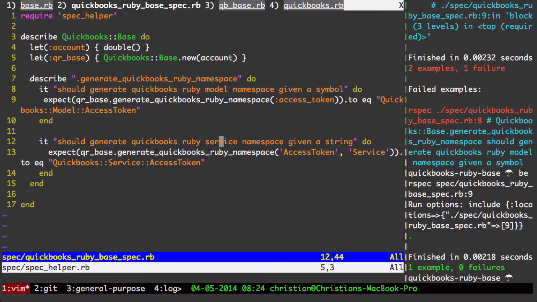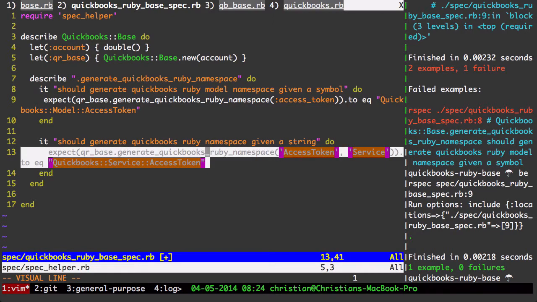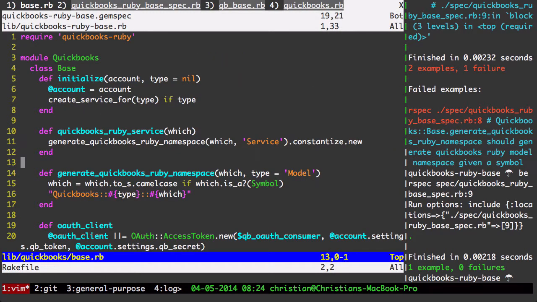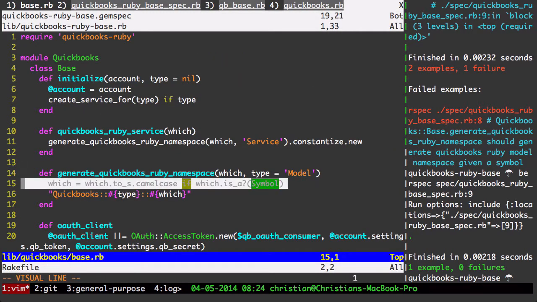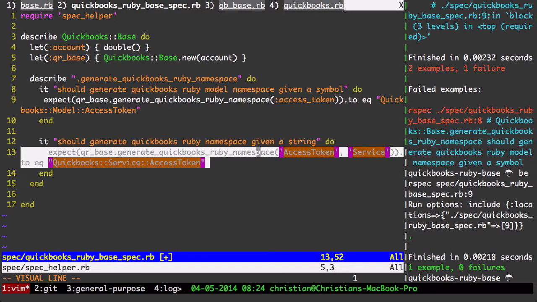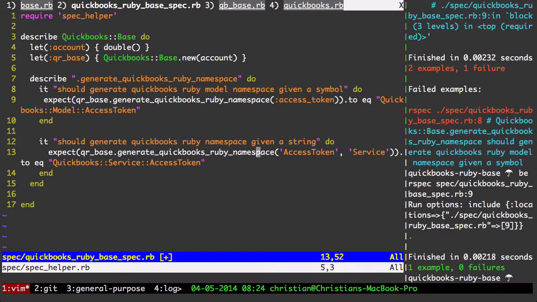This is actually just QuickBooks Ruby namespace given a string. So here it was a token. Here I'm going to be doing a string, and the string should bypass this camel case stuff. It should only happen if there's a symbol. So this gives you the flexibility of putting a string in and having it do exactly what you want. It's not doing any kind of conversion.